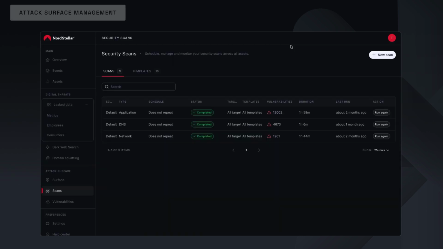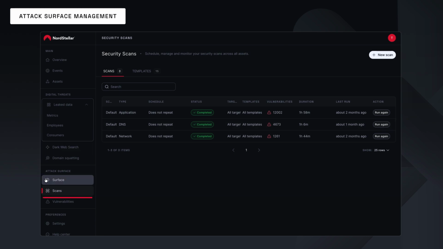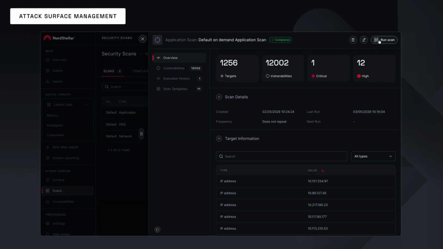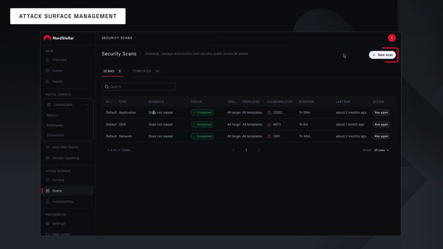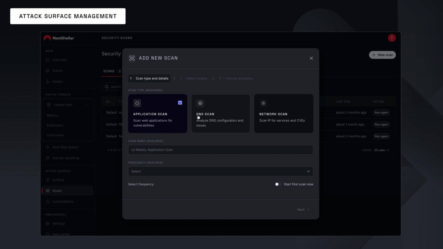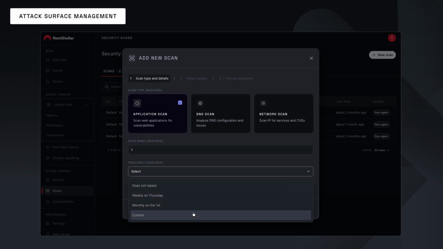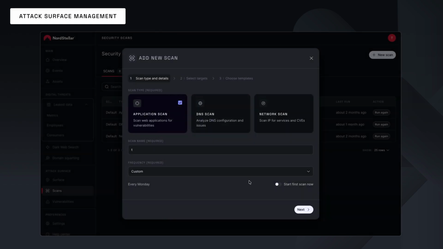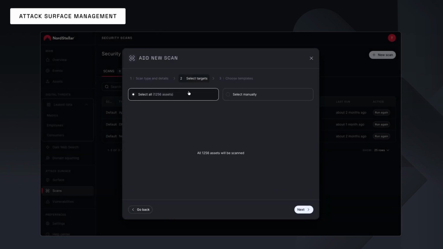Next, let's look at Attack Surface Management. Here, you scan your external infrastructure to find vulnerabilities from a hacker's perspective. To get started, head to the Scans tab. You can run our 3 predefined scans or build your own. If you click New Scan, you can pick a scan type, like application, DNS, or network, and give it a name. You can schedule the scan to run automatically, say every Monday, and choose whether to scan everything or just specific IP addresses.